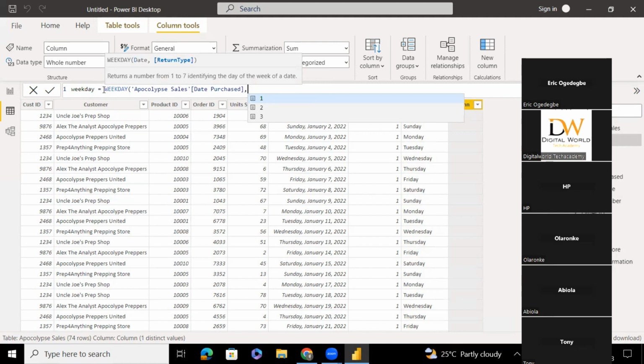Then the return type. Remember, I talked about the return type. The one is for you to start from Sunday. The two shifts down to Monday. If you go to three, it shifts down to Tuesday, so Tuesday will be the first one. It's basically where your week is starting from. If you're starting from Sunday, you put one. Starting from Monday, you put two. If you're starting from Tuesday, it should be three.